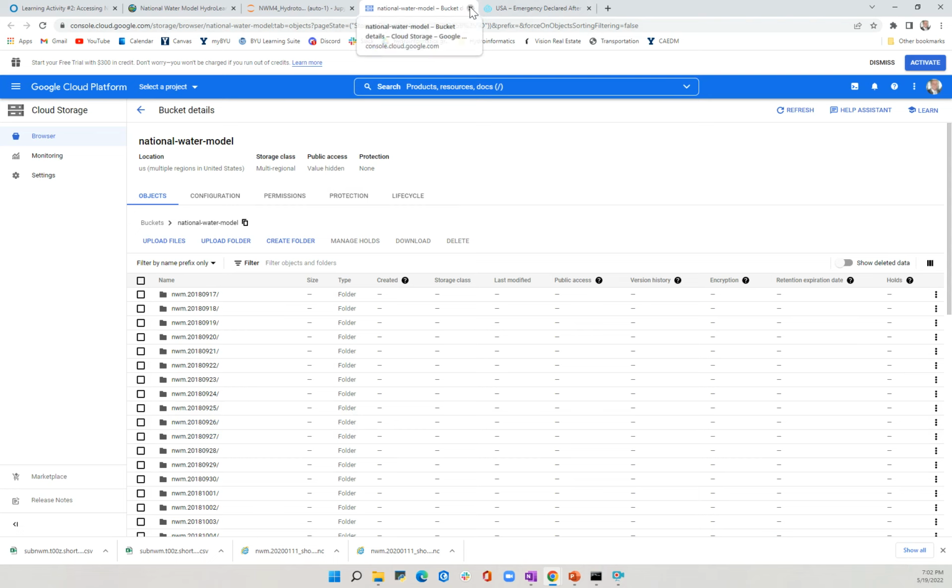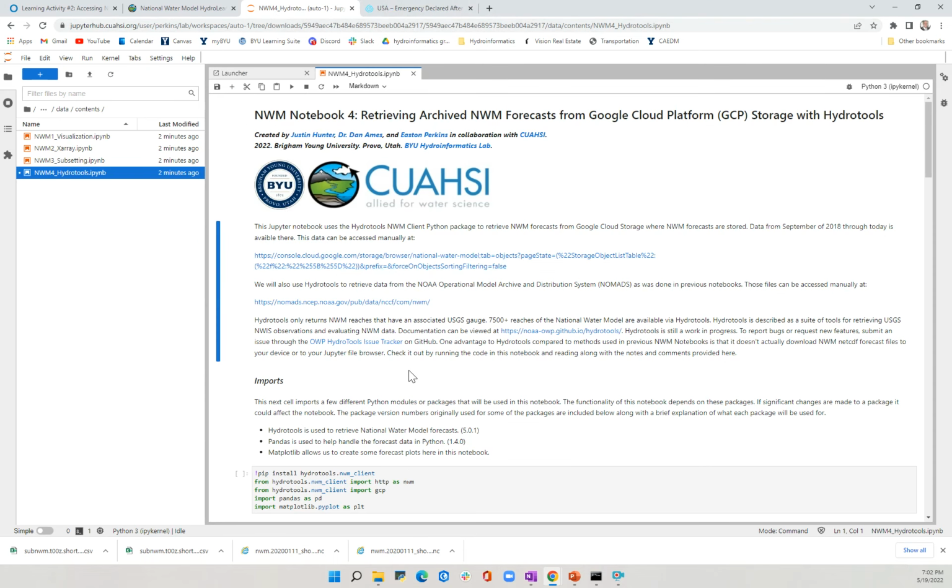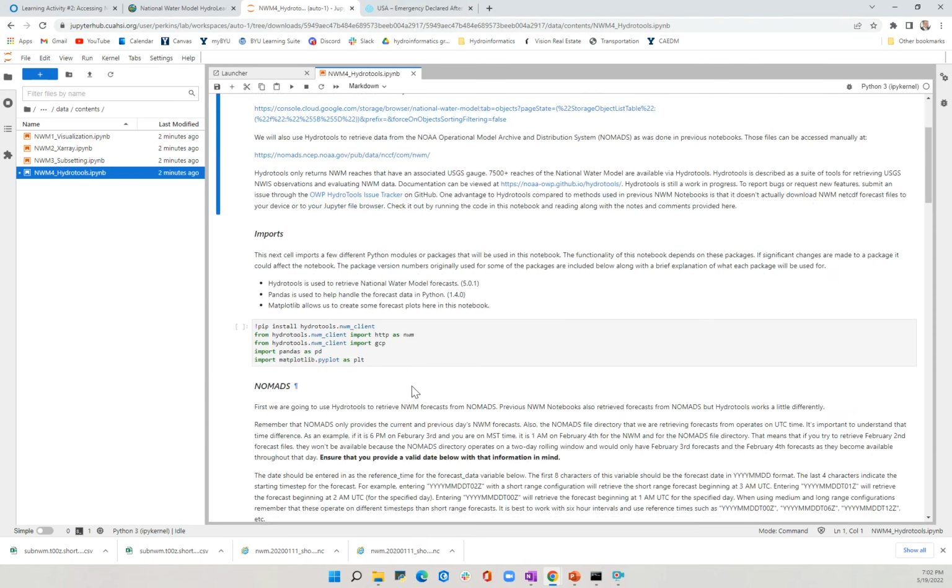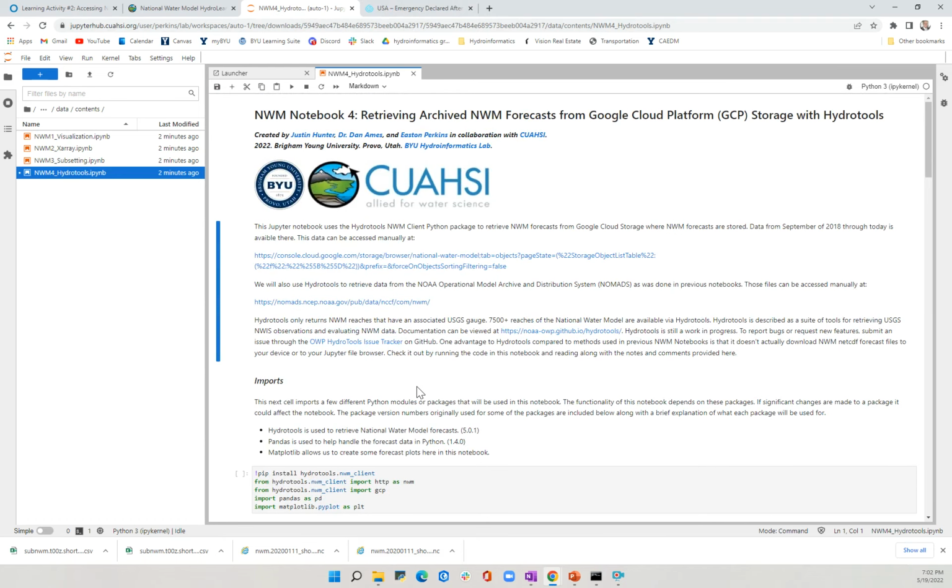Well, in this notebook, we have code written up that will do it for us. We just have to put in the date and some reach IDs, and it will do everything we need. So we don't have to go in there manually and put it in a folder and everything. So this is not too hard. Just follow along, and we'll try to work through it.